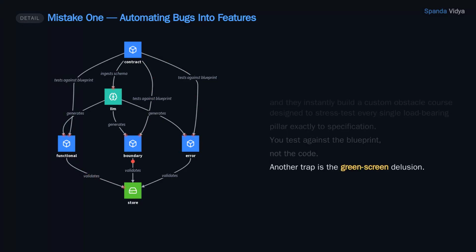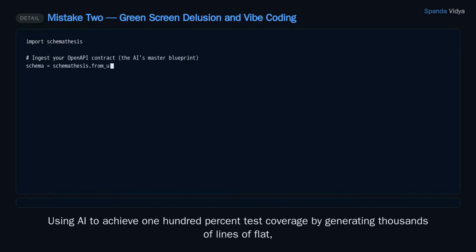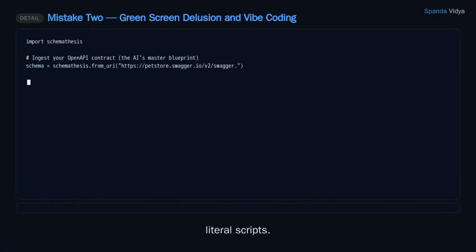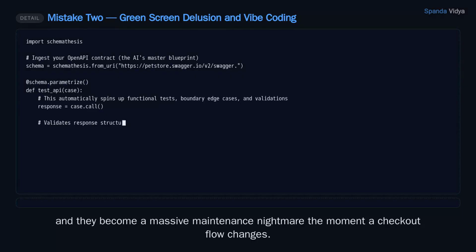Another trap is the green screen delusion. Using AI to achieve 100% test coverage by generating thousands of lines of flat, literal scripts. These tests often lack deep assertions, like checking for a 200 OK rather than validating the data shape. They become a massive maintenance nightmare the moment a checkout flow changes.